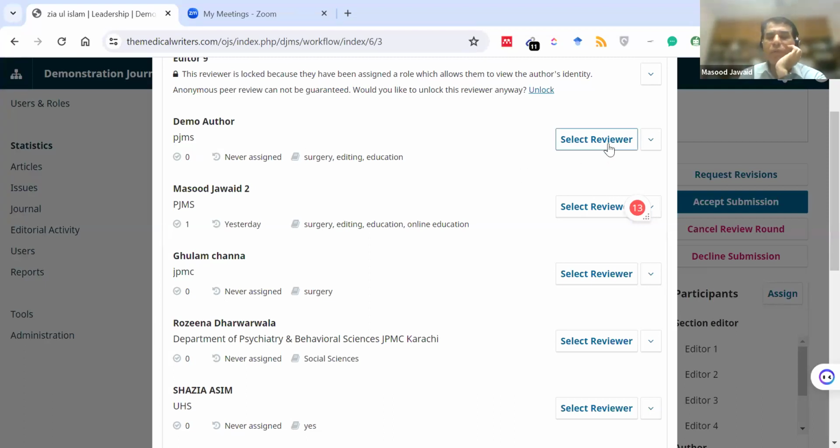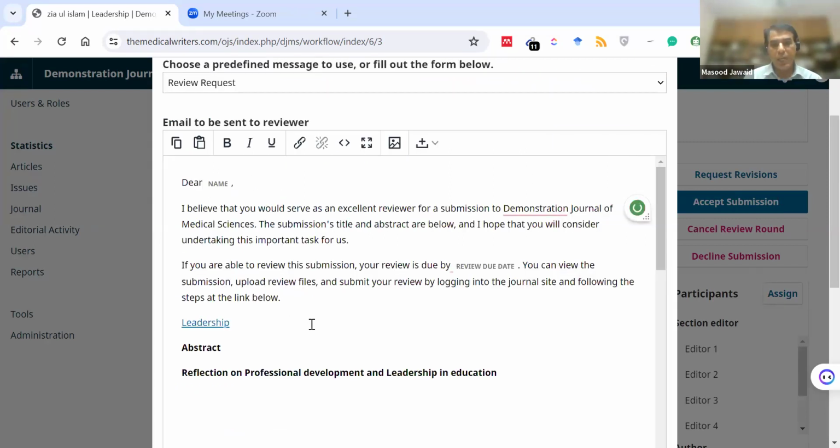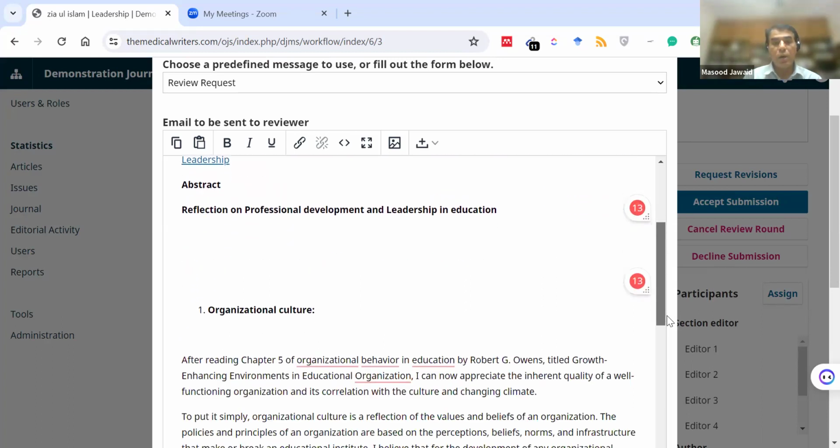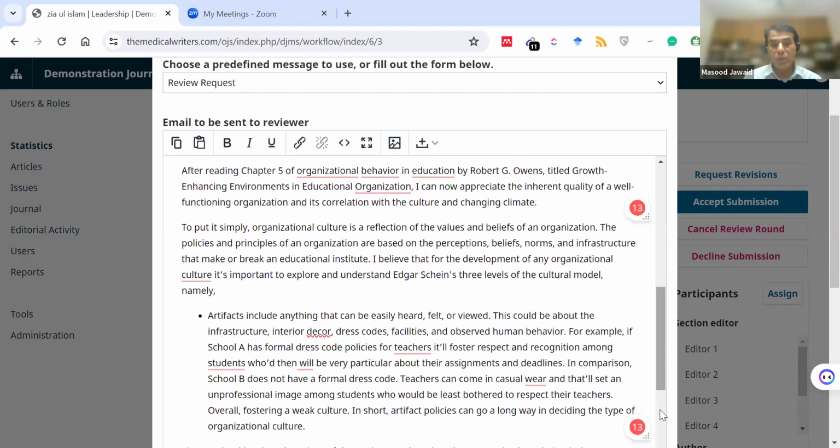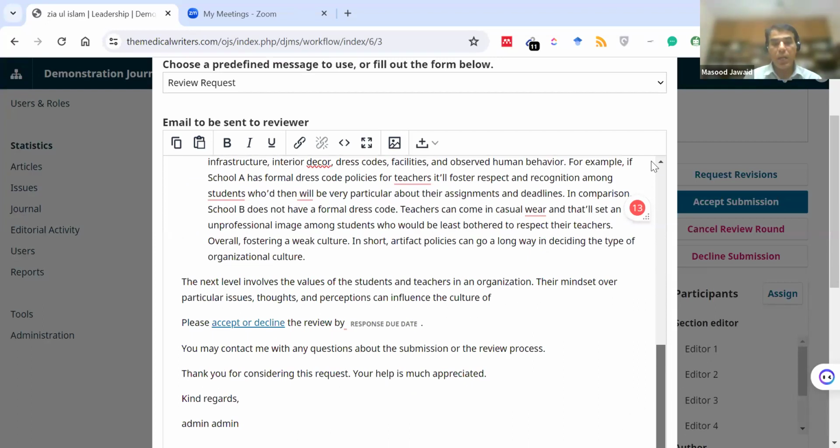So let me select this reviewer. Of course you can select anyone. So I've selected the reviewer. It has drafted a wonderful email to the reviewer. The abstract has been copied here as well, and of course the name and all of that. Please accept or decline by the response due date. That has also come up automatically.